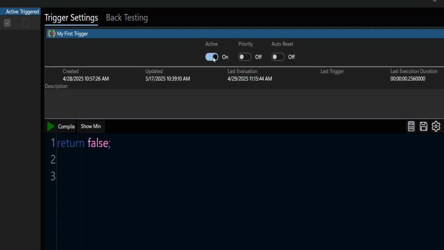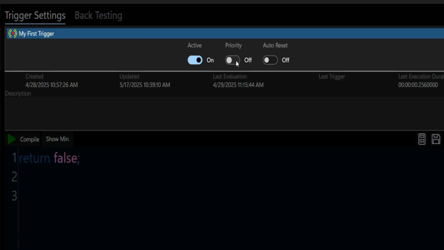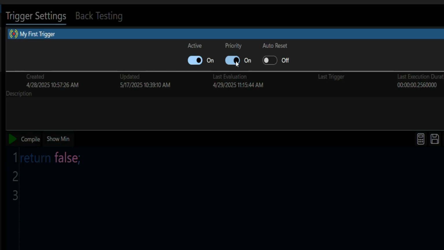At the top of the trigger window are the three main trigger options. The first sets the trigger active. Only active triggers are evaluated during background trigger execution. Triggers must be successfully compiled before being set to active.